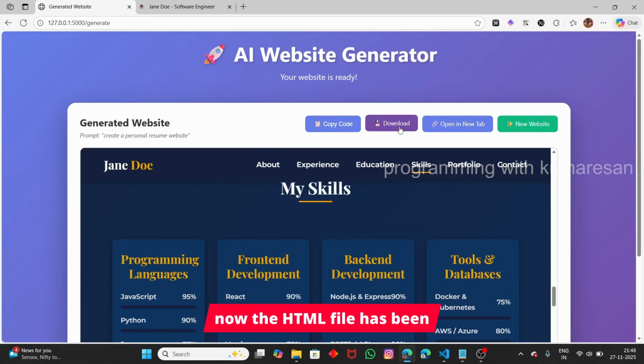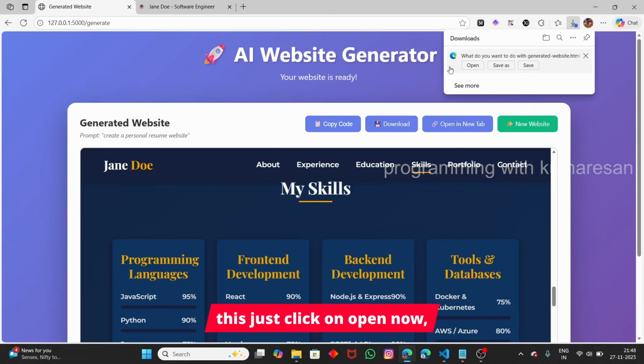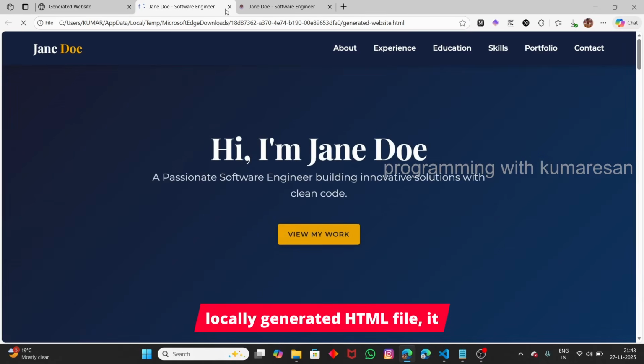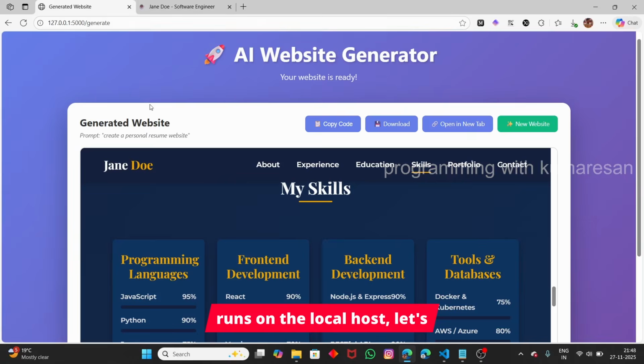If you want to download it, just click on this download button. Now the HTML file has been downloaded. If you want to open this, just click on open. This is the locally generated HTML file. It runs on the localhost. Let's try another website now.